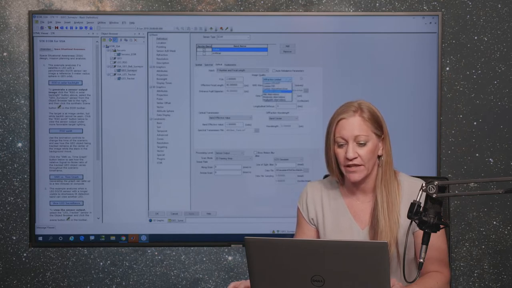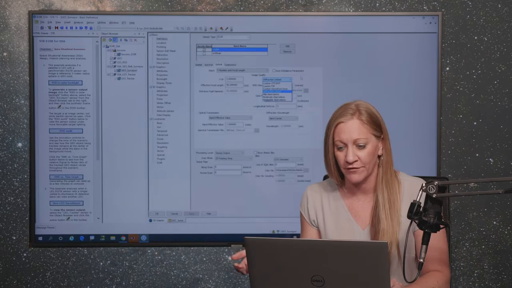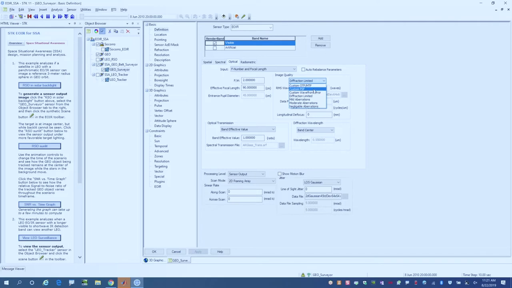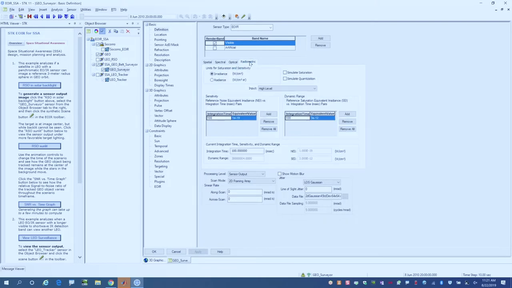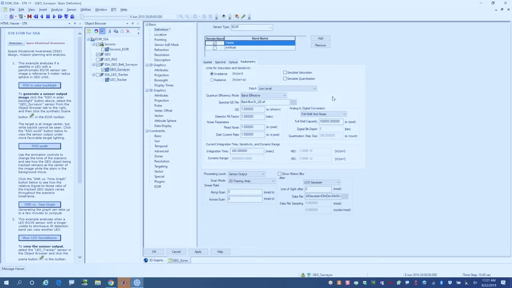So we can do anything from diffraction limited, a perfect situation, through optical aberrations, up to custom data files that the user has the ability to import for image quality. In the radiometric setup of the sensor, we're looking at the radiance or irradiance of the sensor, either at a high level or you can also switch it to a low level, so that provides a higher level of fidelity for the customer to bring in information for the radiometric portion of the sensor.